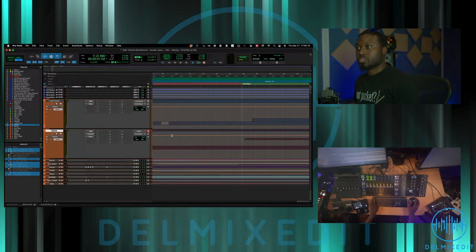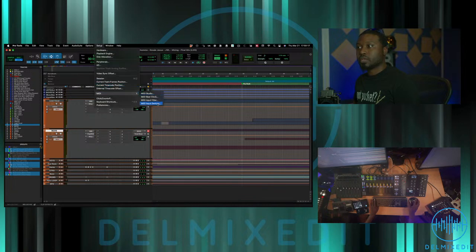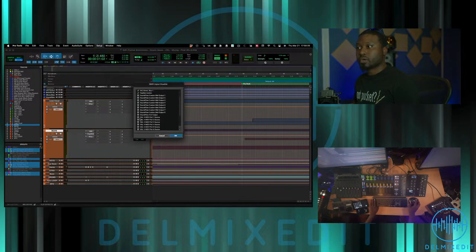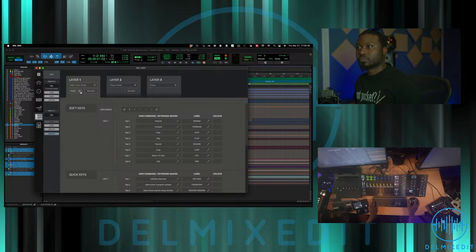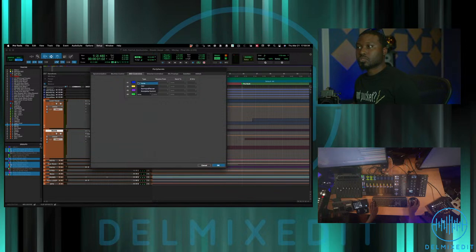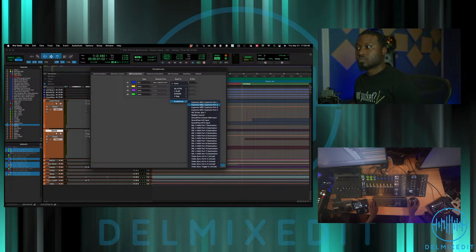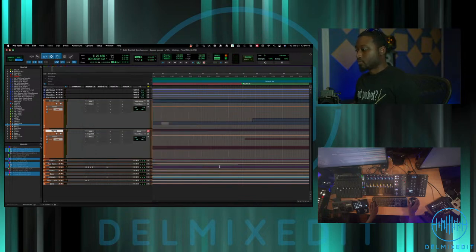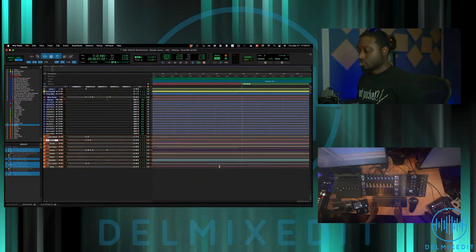All right. Let me check something. Let's go to setup and MIDI, input devices. Here we go. Okay, so we hit okay there. And then we go back into peripherals. And now, there we go. All right, so boom, there we go. There is our tracks, and we can already see some activity going on here.